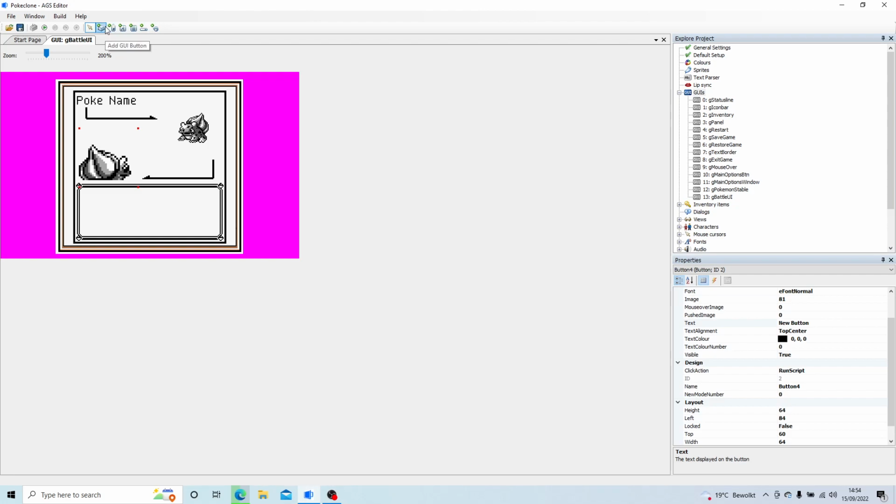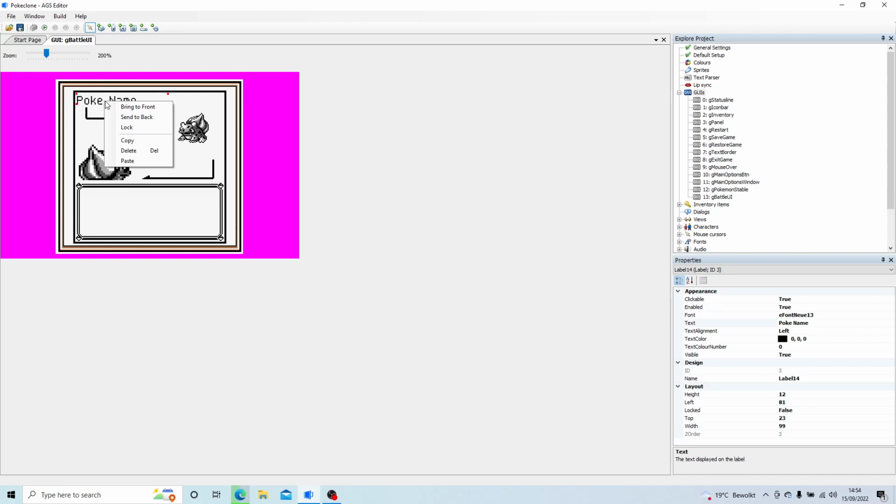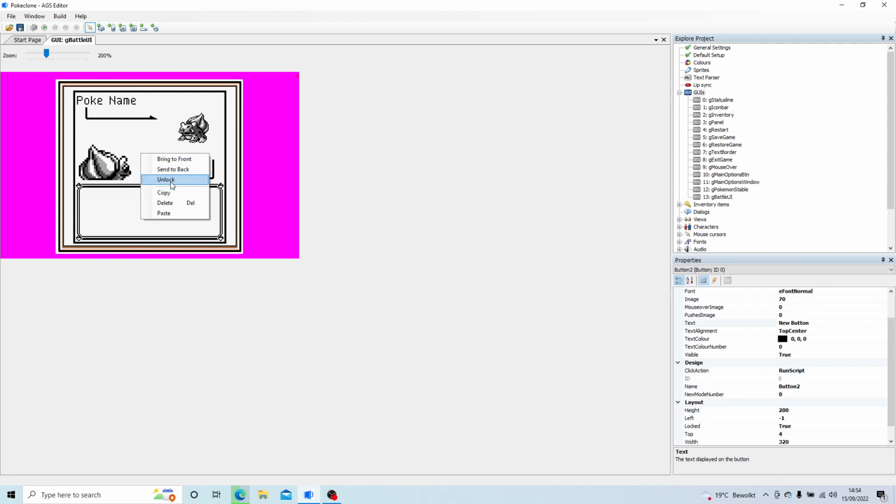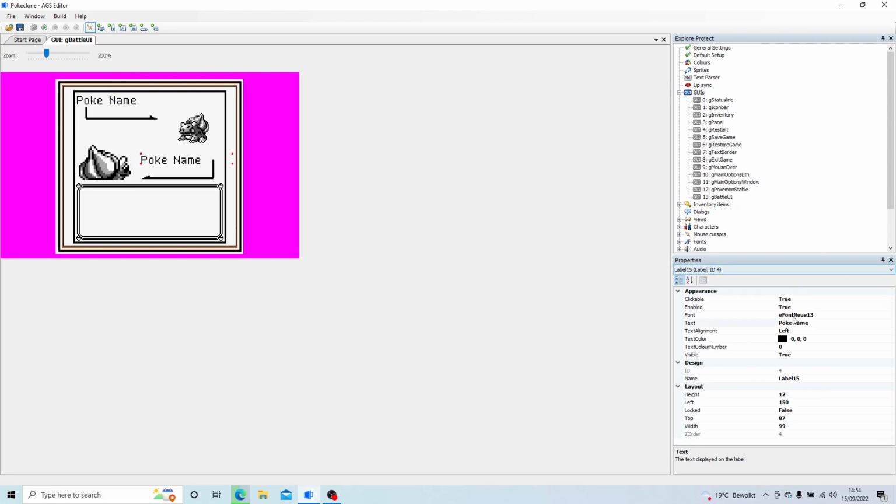I'm going to create another label. I may as well just copy this and paste it. Just out of curiosity, Bulbasaur. Yeah, that's fine. Yep. So this will be Poke name. Then we're going to create a new label and put that there.